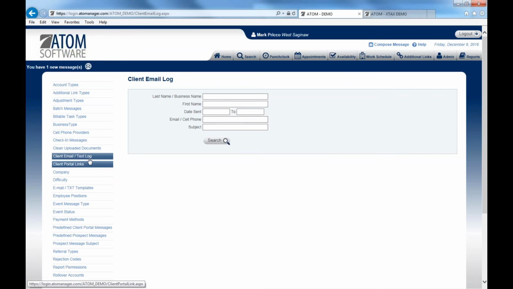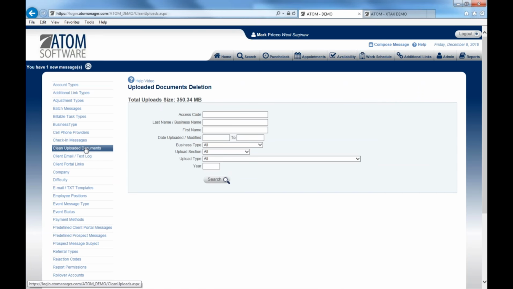Clean upload documents. So as you know, you can clean up your upload documents, you can delete them. So now we've added a year. So if you want to delete all your old documents, maybe all your tax returns dated back to say 2010, you can do a search for all of them at the same time, so you can easily delete them all. So we added a year is what we added.